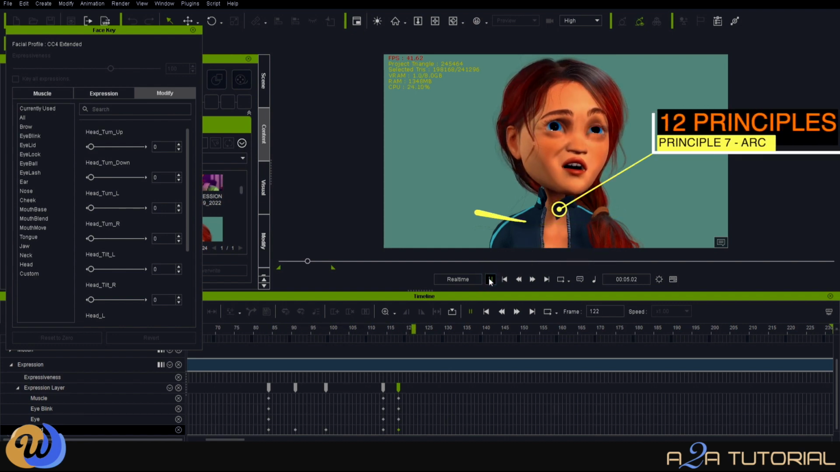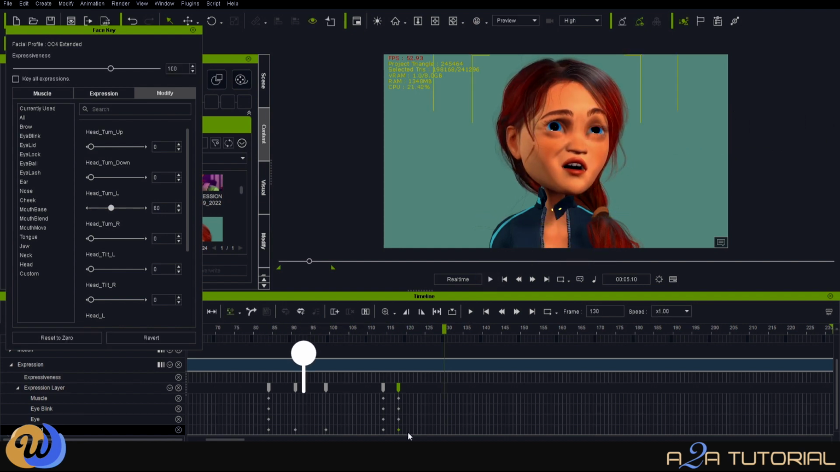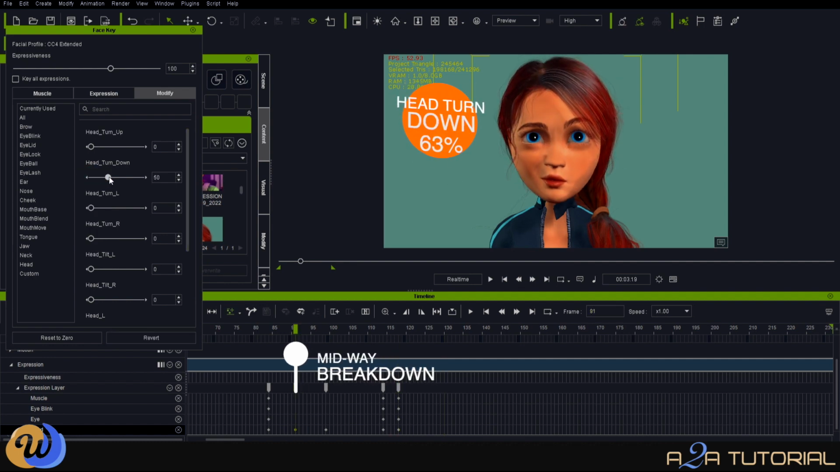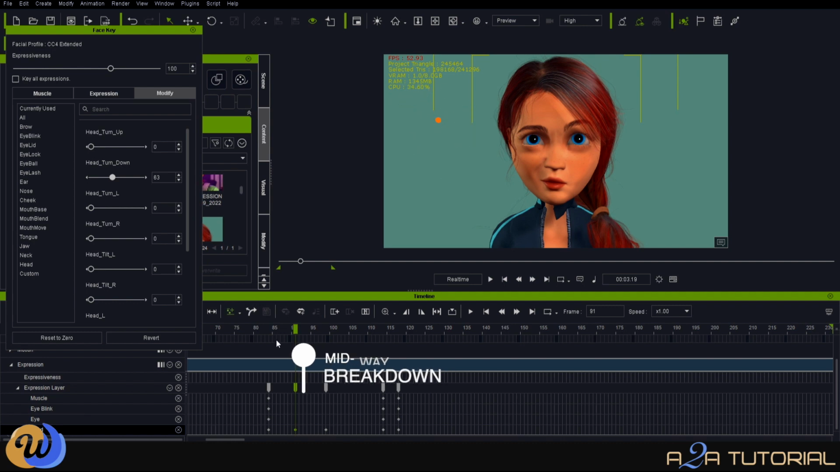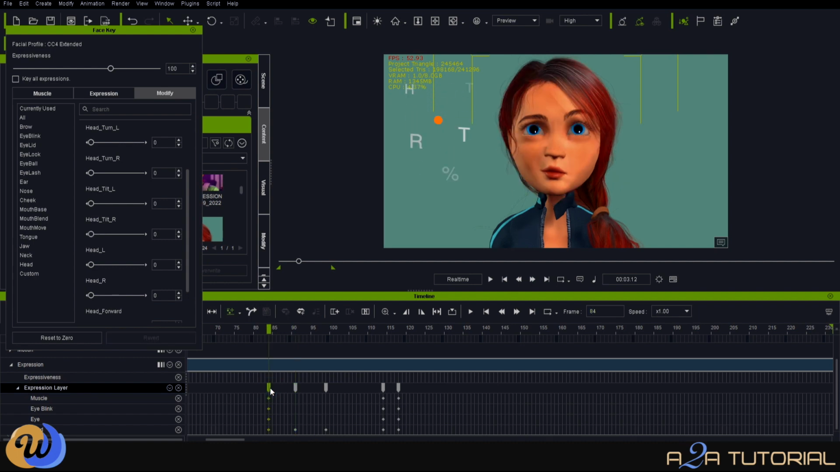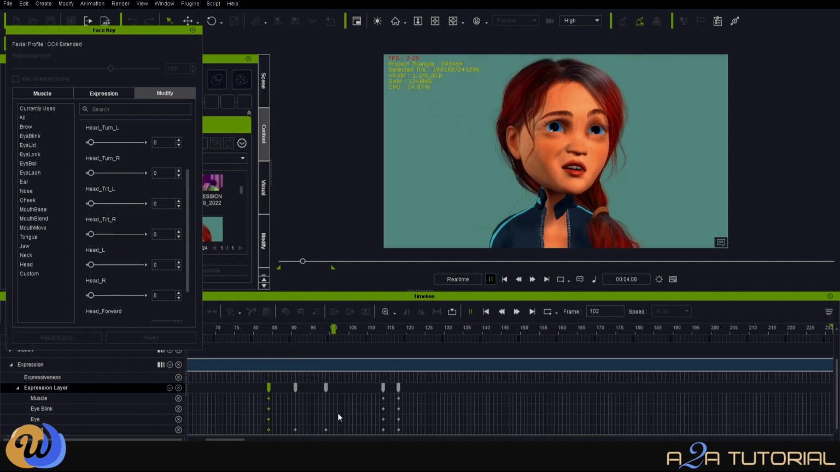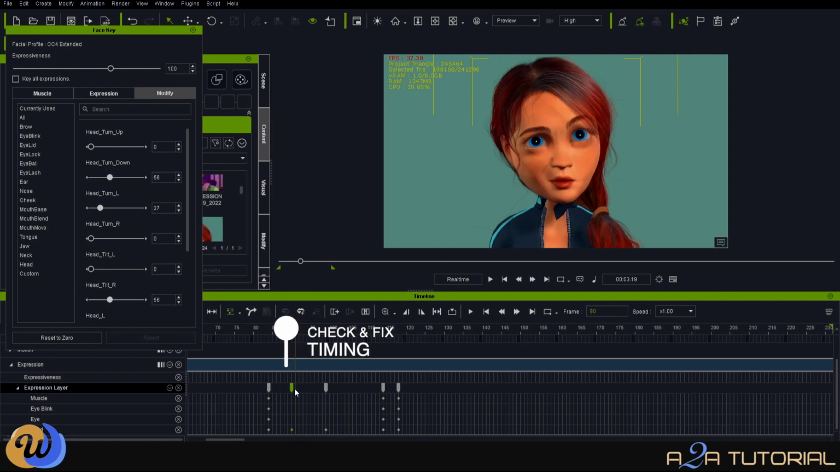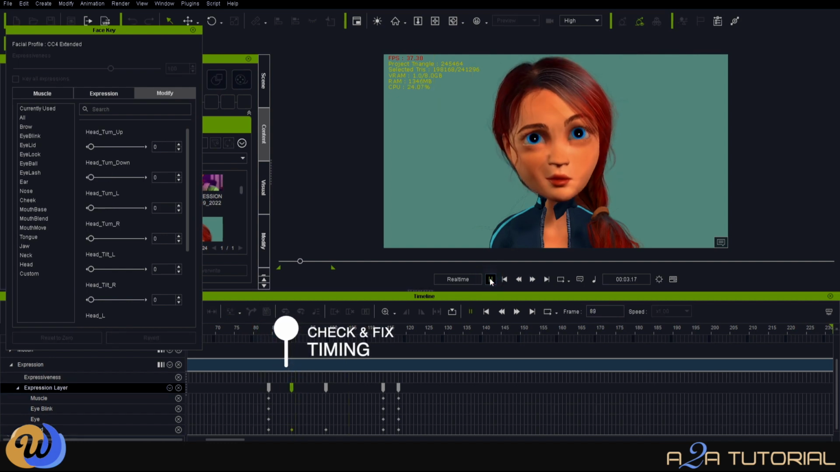So it's easy to create an arc. We're just going to find the midway breakdown key and then just tilt the head down so we can have the downward arc. And then I'm also going to tilt the head slightly to the left hand side so that the chin is actually leading the action. Yeah, that's good. The timing is out though, so I'm going to favor the beginning of the animation. So in other words, most of the head turn is going to take place in the beginning and will ease out towards the end. Now it's just a matter of getting the timing right.